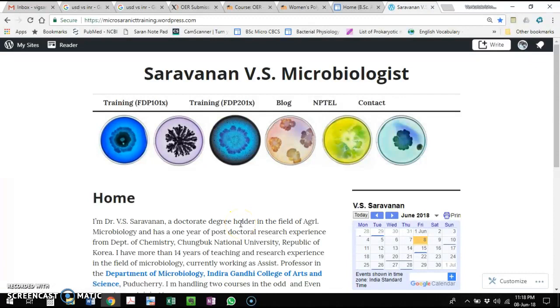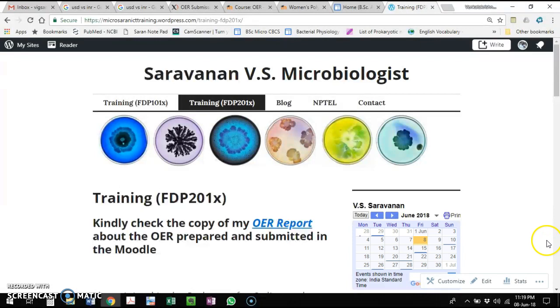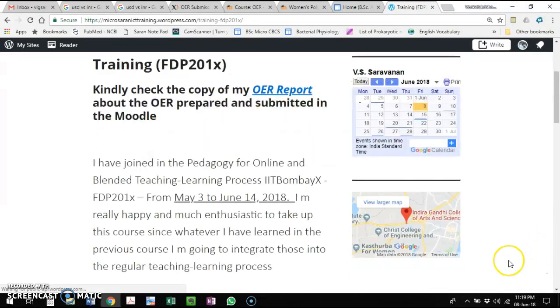That is the FDP 101 program, which I have recently completed, and currently I have been enrolled into the FDP 201 program, which is mainly related to the use of pedagogy for online as well as blended teaching-learning process. This is a program that has been offered by IIT Bombay.